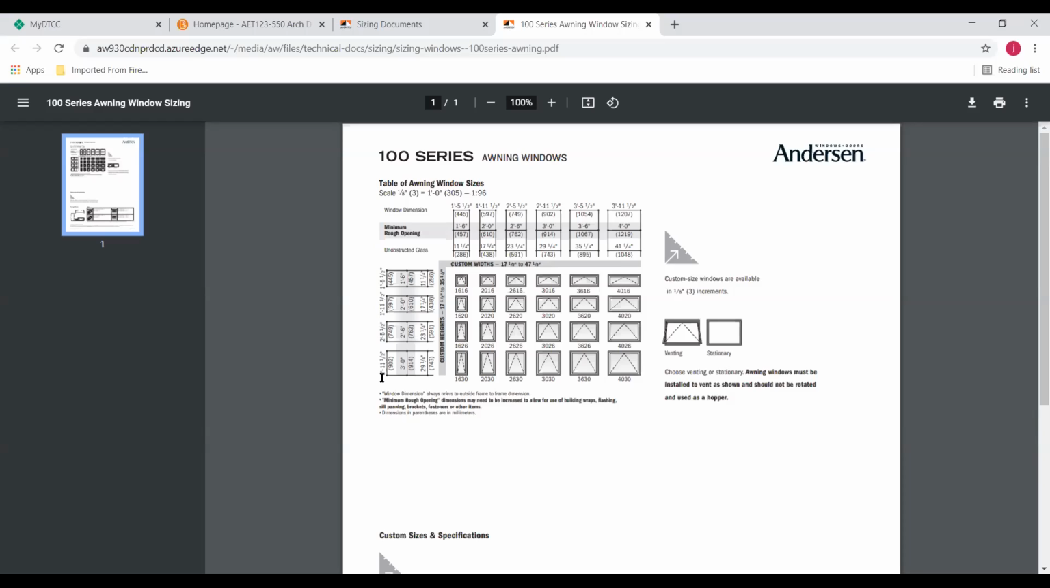No, that's not right. The second dimension. Okay. The first dimension is the unit dimension. The next dimension is the rough opening. And then the third. We're talking about the height now. So we're talking about vertically, right? Yes.